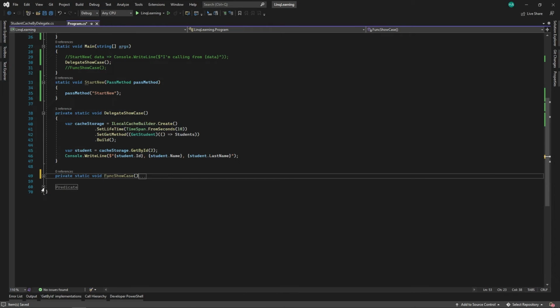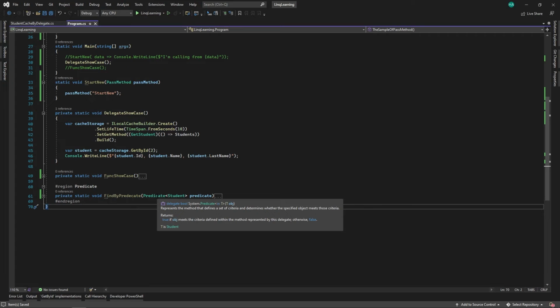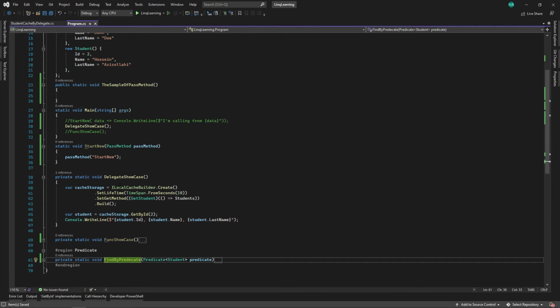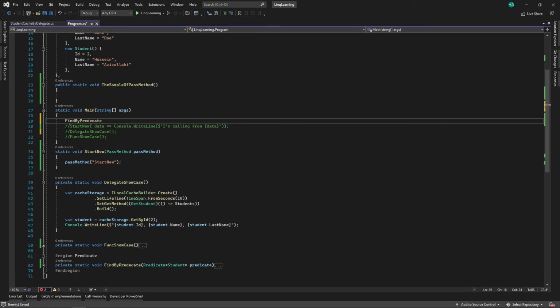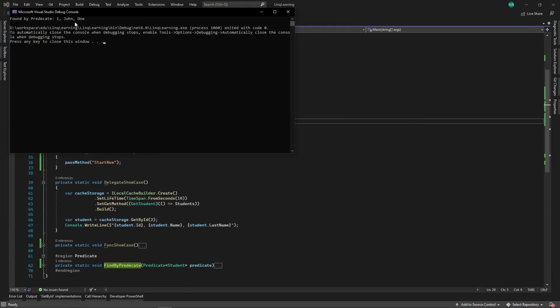Well, Predicate is also another delegate which will return a boolean. If I come here, you can see that it will return a boolean and takes an input, and by the input it decides to return true or false. So let's use this right now here. FindByPredicate, student, student.Name is John. Now let's run this. There you go.